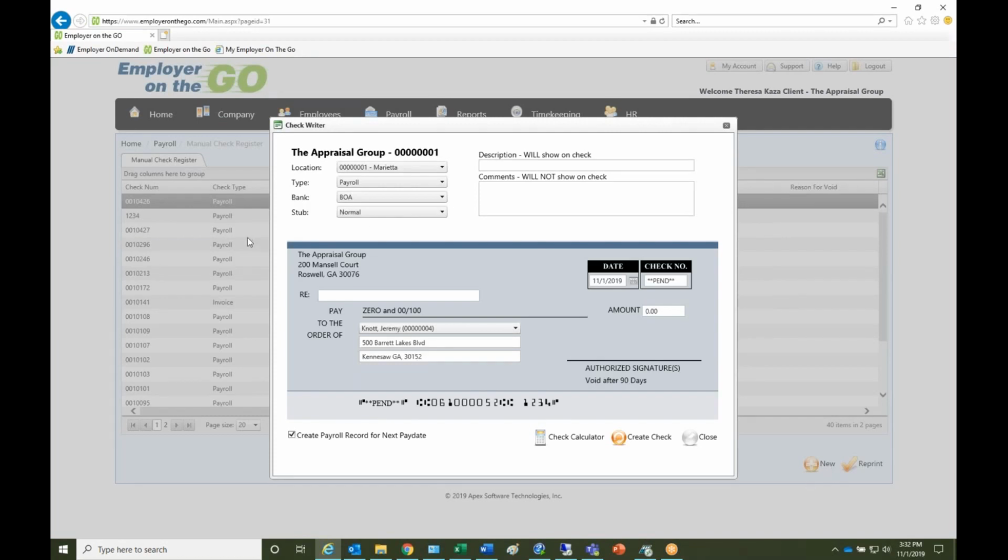It will list your company name and number in the upper left-hand corner. If you have multiple locations, select the location you're creating the check for. The type of check always defaults to payroll, but you could also create a tax, vendor, or invoice check. This field drives what your choices are in the Pay the Order of drop-down menu in the body of the check. If you have multiple banks, select which bank you want to cut the check on.